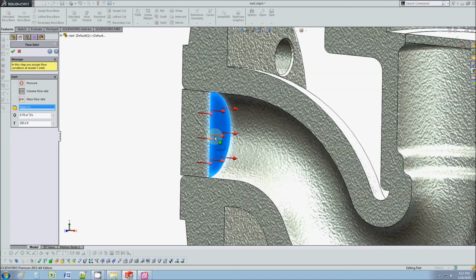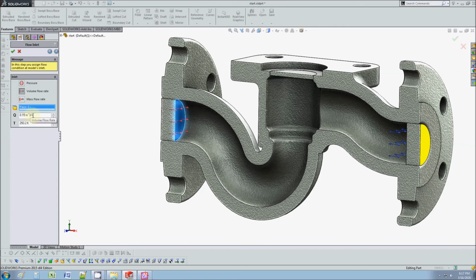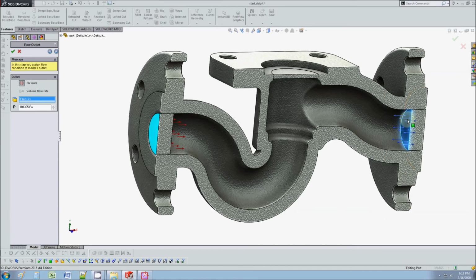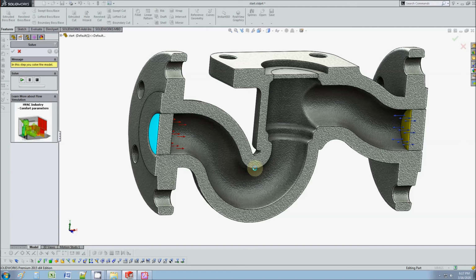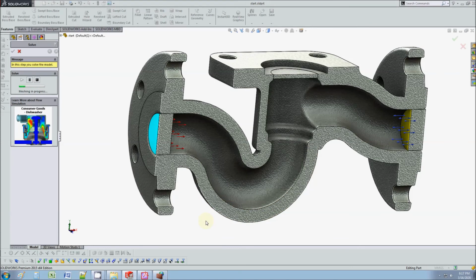So then you have to pick the inlet and the inlet volume flow rate, and then you pick the outlet, and you just hit run, just like the FEA. Okay, so just let it run through. This does require quite a bit of computation, so it can take a little bit of time.